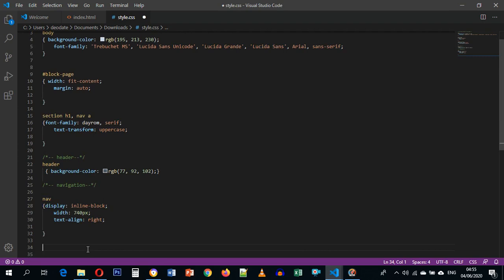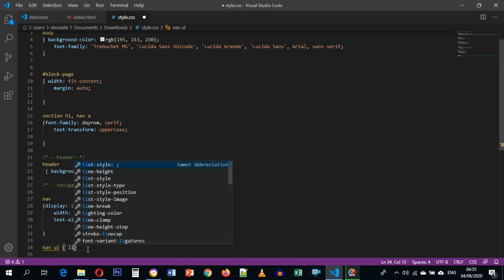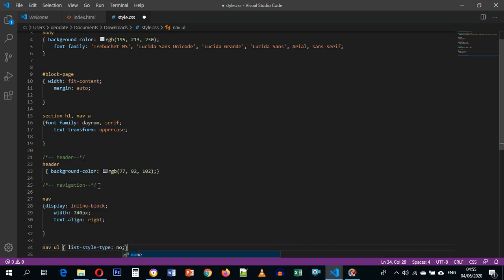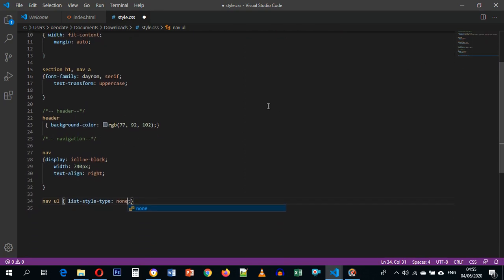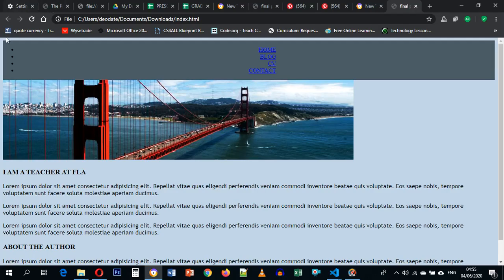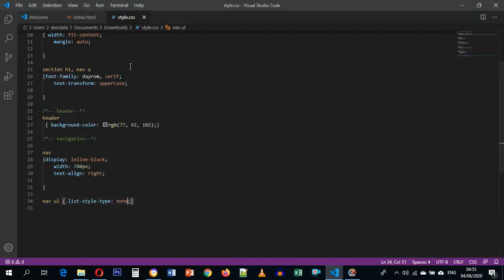After the nav, we are going to target the nav UL, unordered list. And here we want just to get rid of the bullet points. So we're going to use list style type and put it to none. Control S. If we go back, hopefully those bullet points will disappear. Okay, off they go. Now we continue our coding.